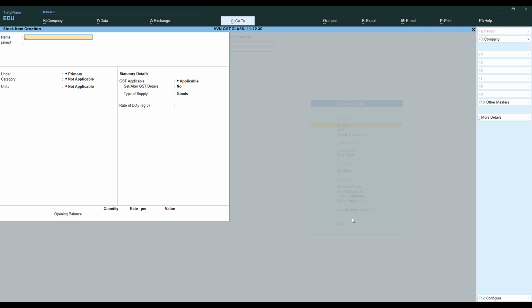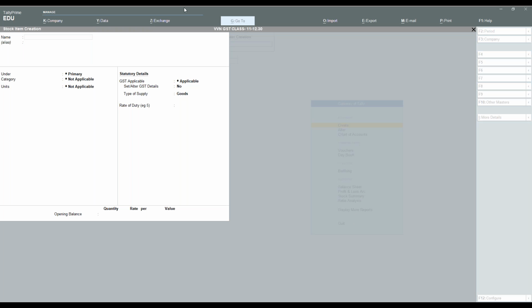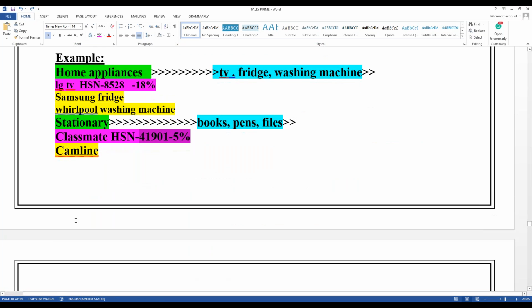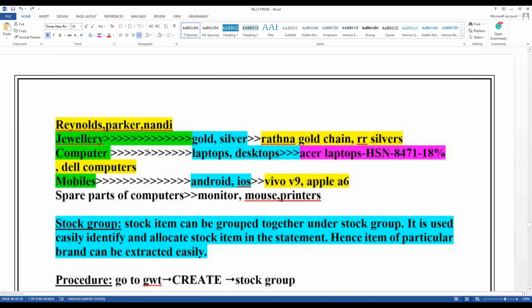So once my stock items are completed, as I said before, we just created only three of the stock items. You can go on creating multiple stock items, all the stock items, no issues with that.